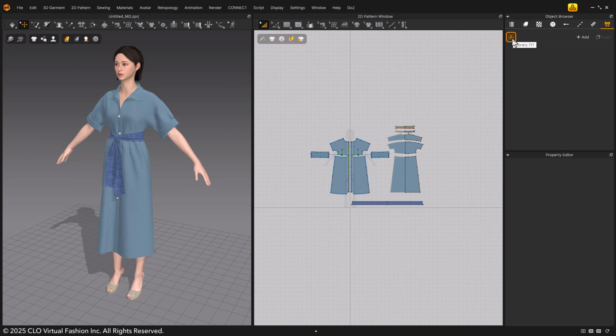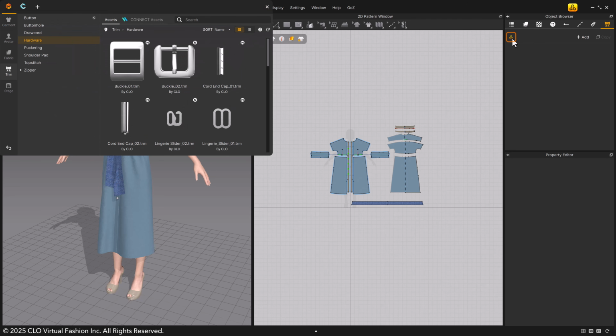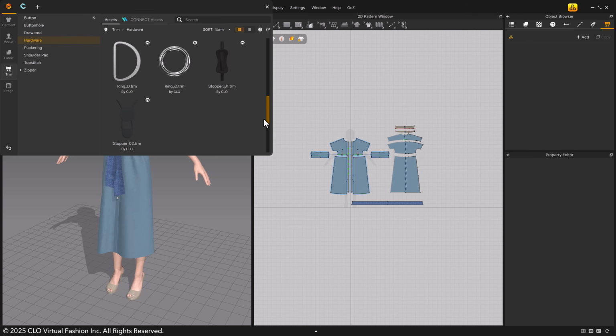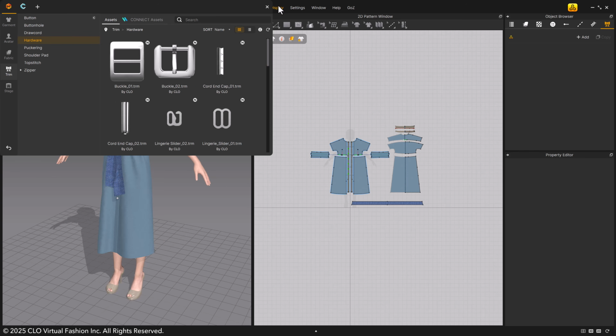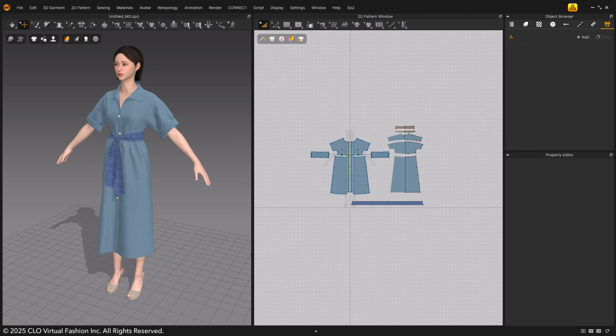New Library. By clicking the New Library icon, you can directly import various assets not only from the existing library window, but also from the Connect Asset Store.